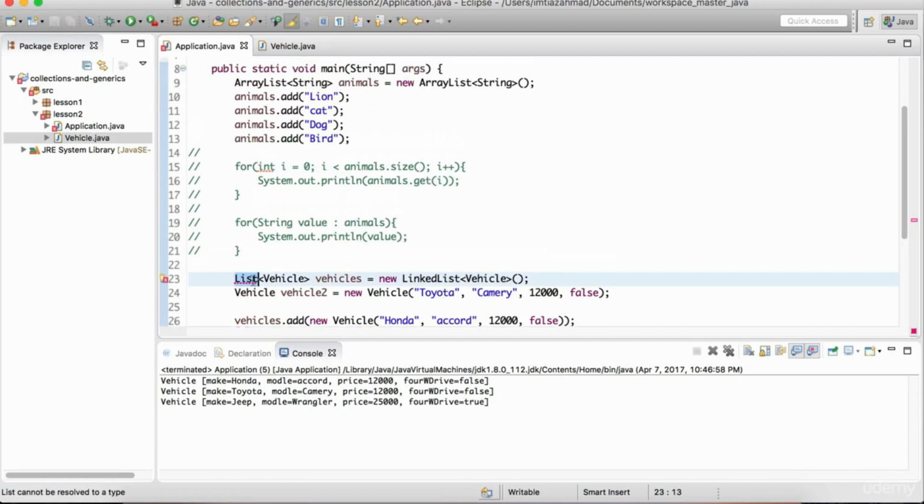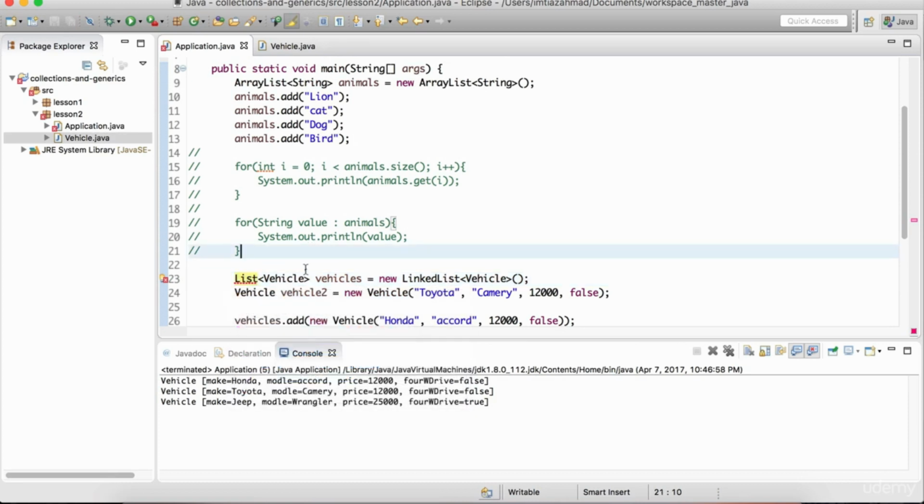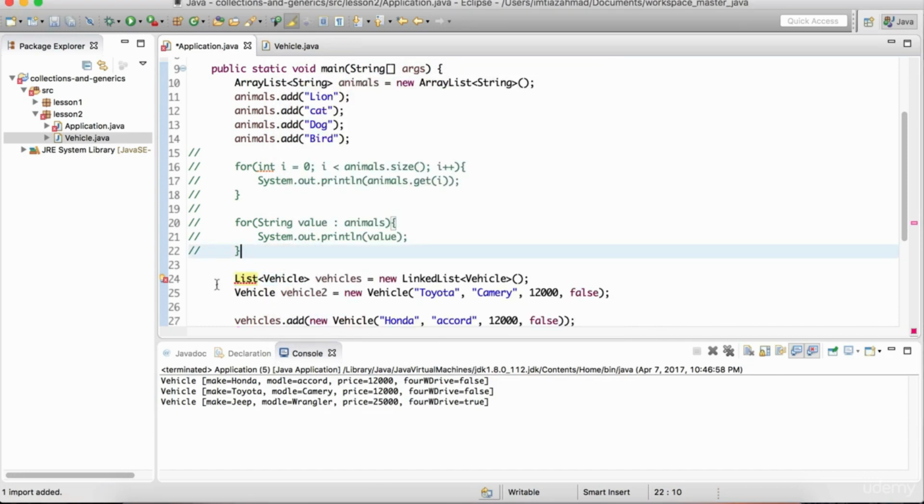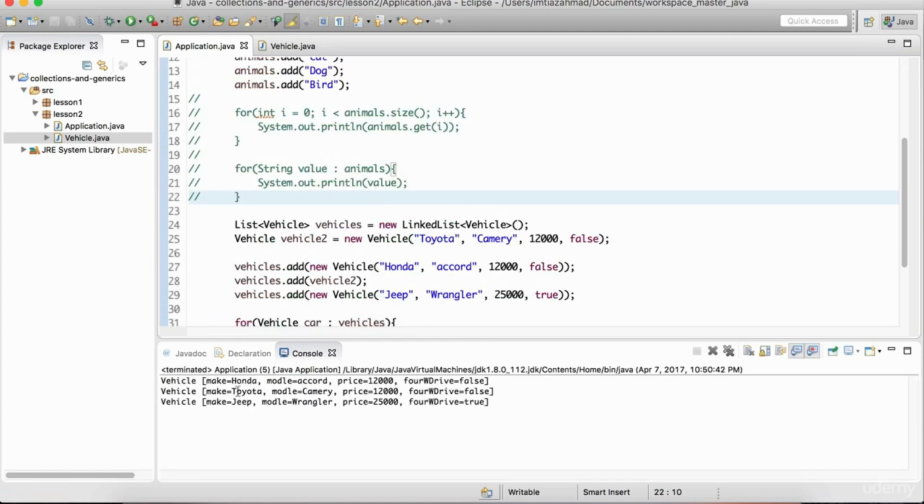And it's giving an error here. You just have to right click and import List from the util package. If you hit Control-Shift-O, you have two options: a java.util List and a java.awt List. You want to use the java.util List. So import that, and now the code is going to work exactly the same. So hit play, and notice it's still working.